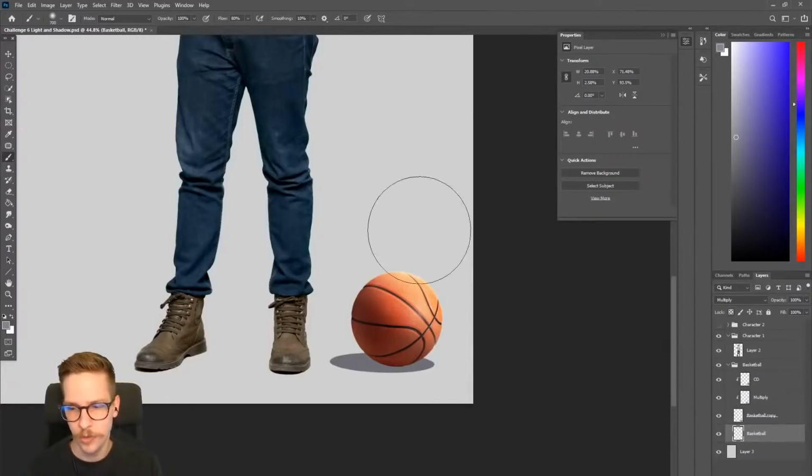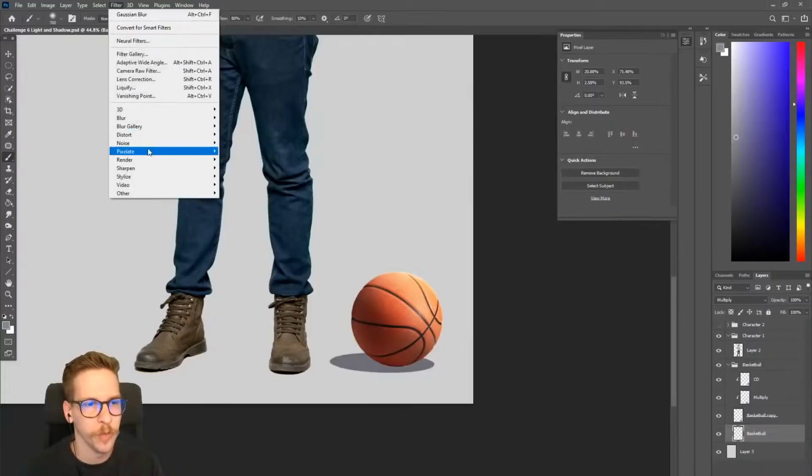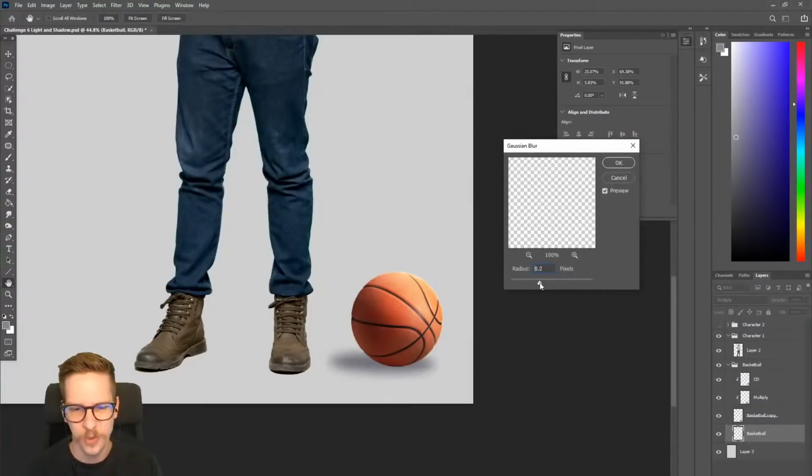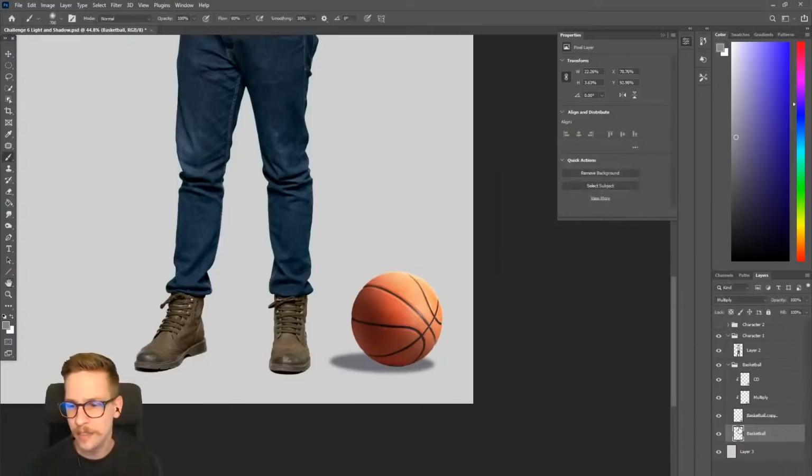Oh, I think it's because I locked my transparencies. Let's try that again. Ah, there we go. It's too much of a blur for me, so let's go into the Gaussian blur. It's at 24. I want maybe something like 8.